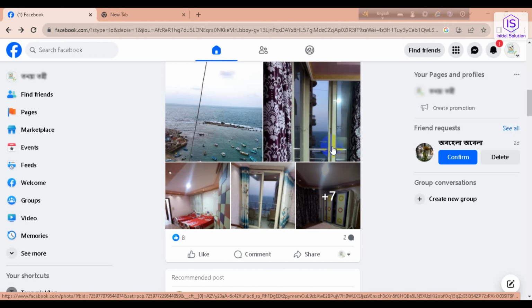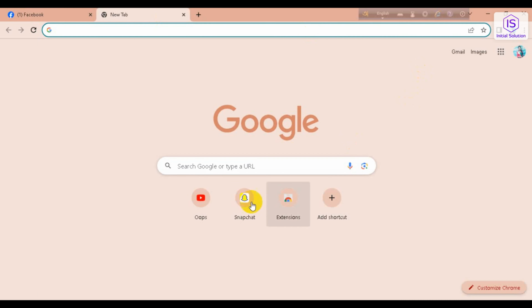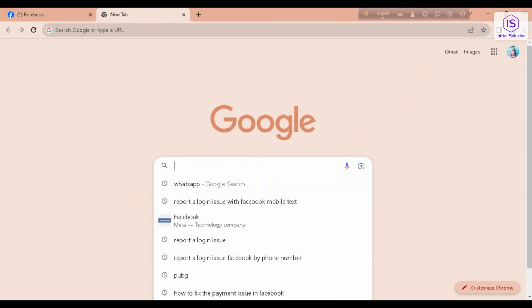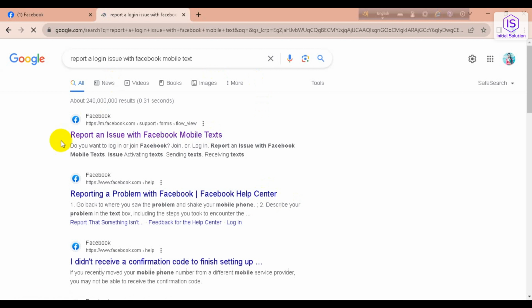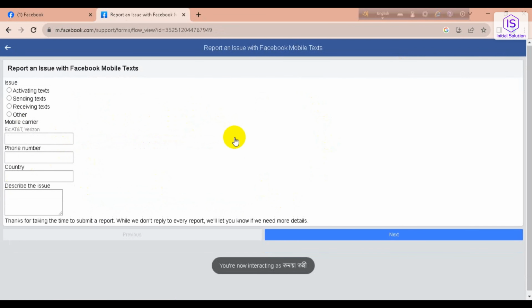All you need to do is open a new tab here and search for "report a login issue with Facebook mobile text." You have to search for it and you can see this link first at the top in the list. So you have to click on it, and now after clicking on this link you can see a page like this.